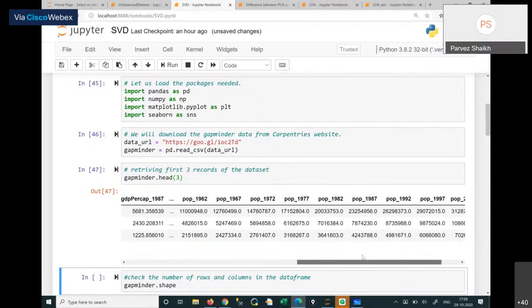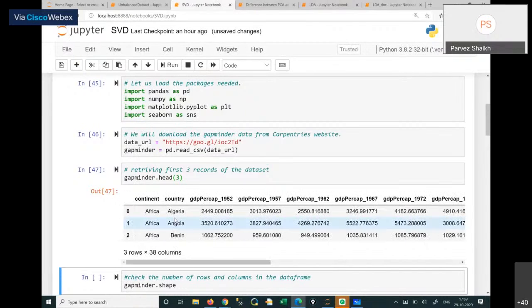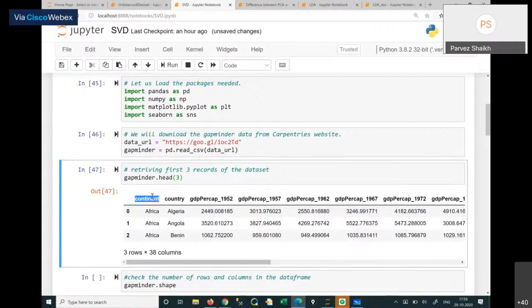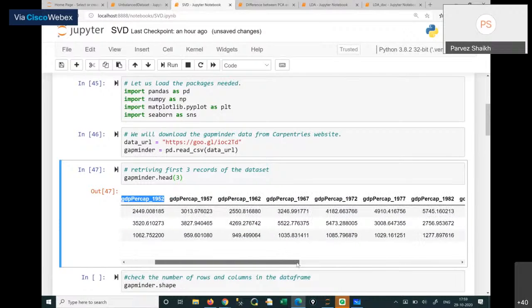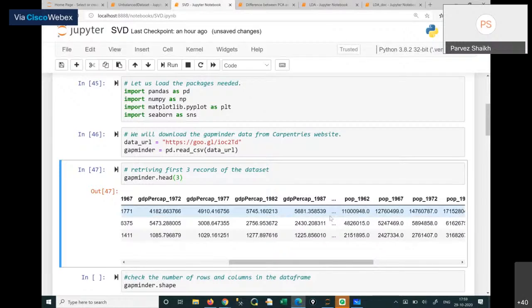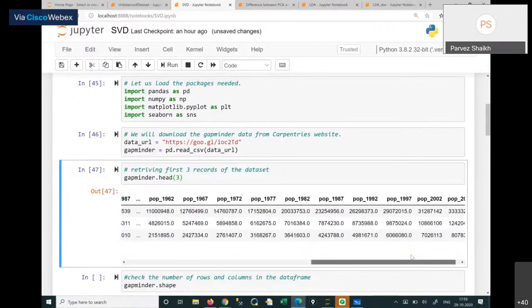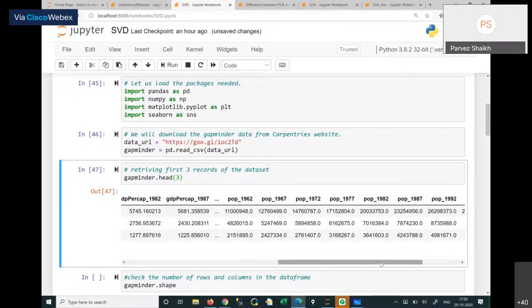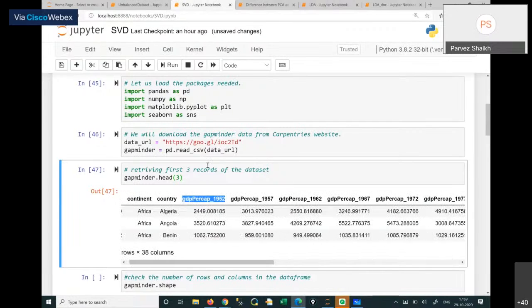You can see my gapminder data frame has 38 columns inside it, 38 features. So what are the features? My data set has continent, country, GDP per capita starting from 1952 onwards, till 1987, or might be more than that. Here you can see dot dot, so it is not able to display all the columns. Basically, it's displaying the first 10 columns and the last 10 columns. So this is what I have in my gapminder data frame.